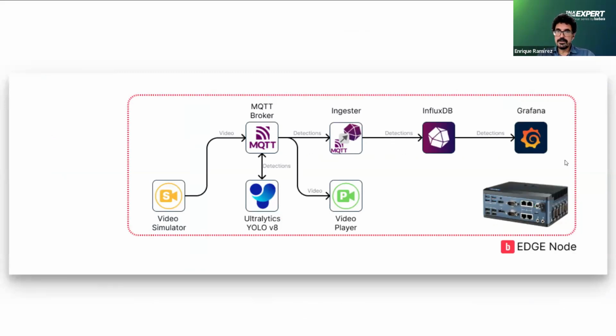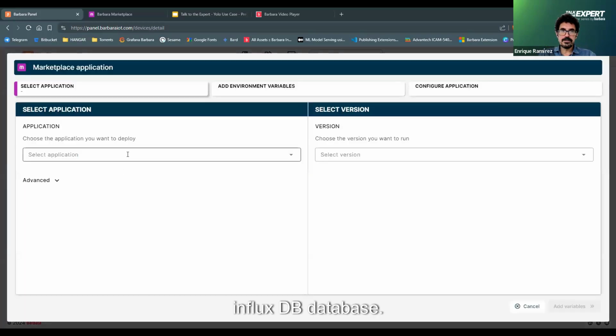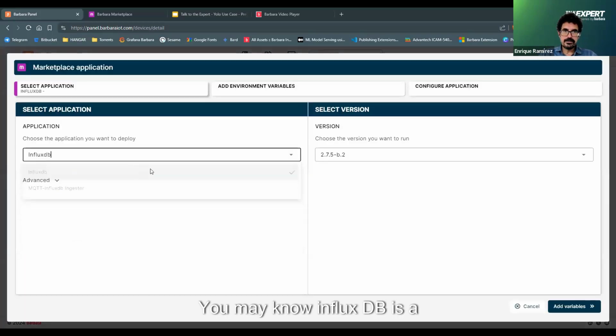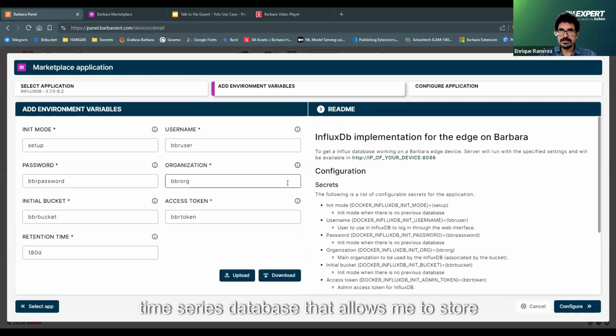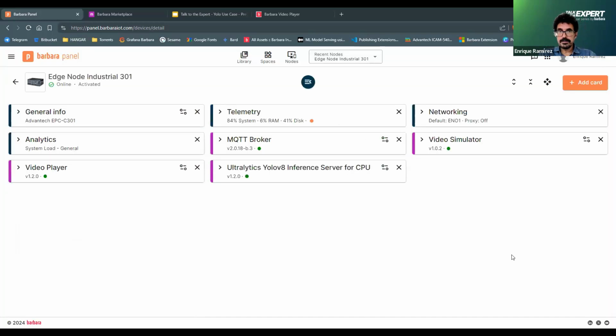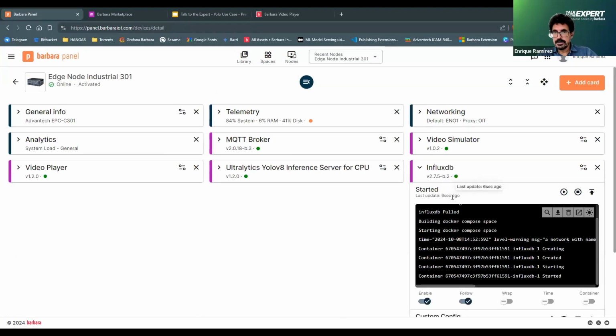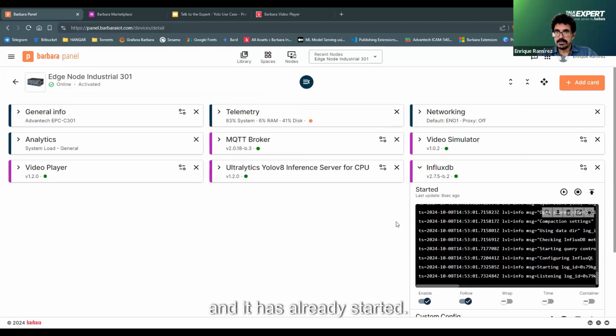Okay, so three steps again in one only step. We will do it very quickly. We'll start with the Influx, then the ingester, and finally the Grafana. Right? Let's go back to our application, and I will add now my InfluxDB database. As you may know, InfluxDB is a time series database that allows me to store time series information in it. Okay, I will leave the default values. Okay, again, and I have my InfluxDB here, which is building, and it has already started.